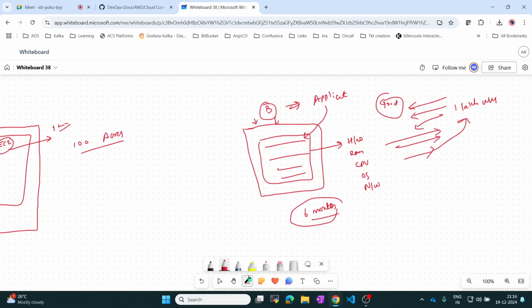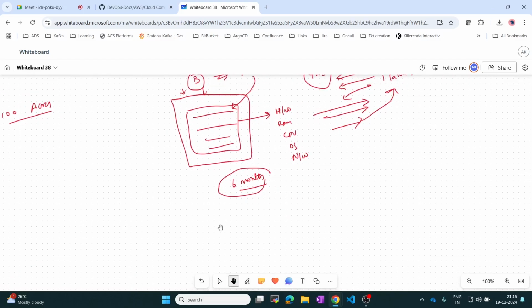Then all of a sudden what happens, for example, some viral content has come in your application, and then all of a sudden 10 lakh users started accessing your server. After 6 months, so what happened, this server will start degrading. Why? It is not able to handle that capacity of users.